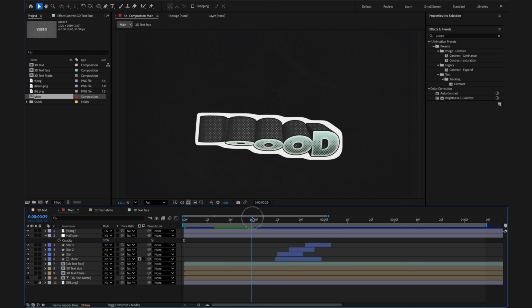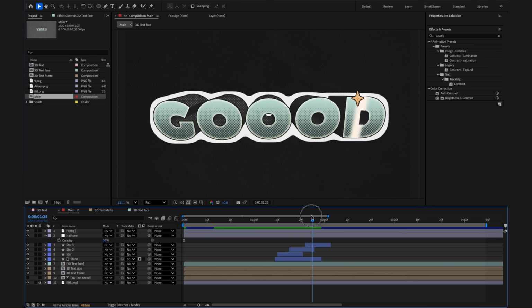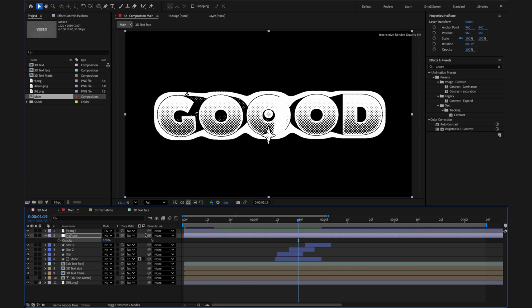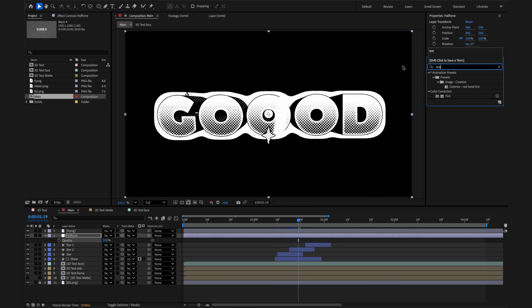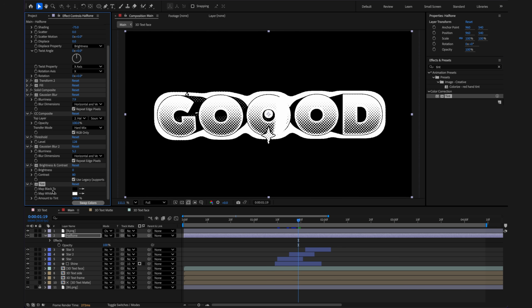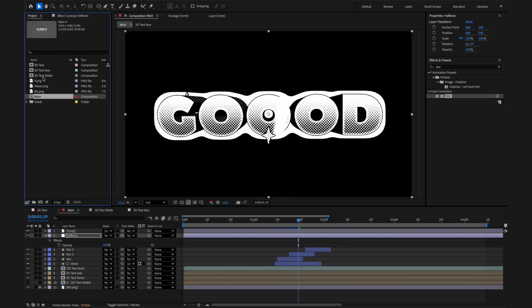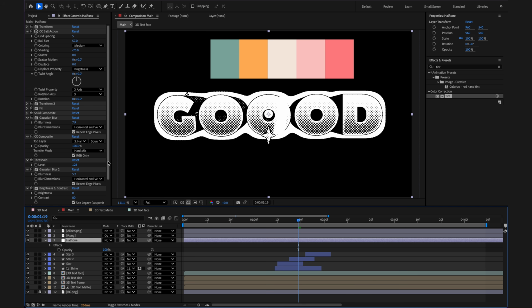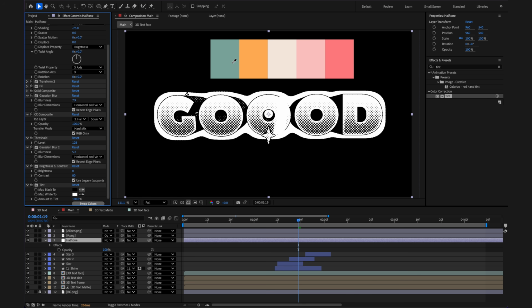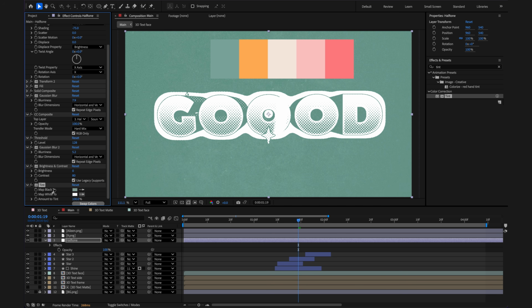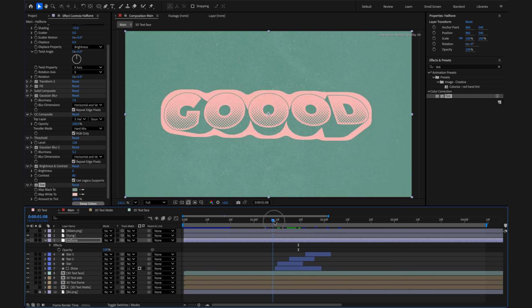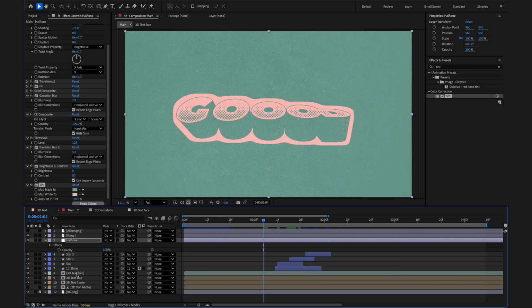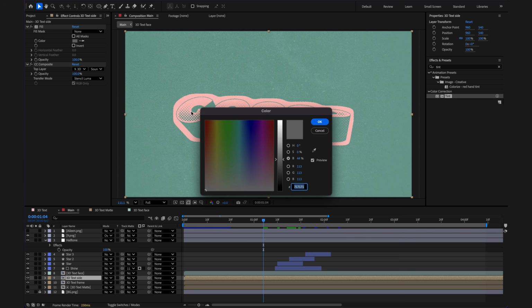Now I want to show you the two color method. Set the opacity of the halftone to 100. Add a tint effect to it. Add the color palette to the scene. Now change its color. I choose green and pink. Now make the side color a little lighter to make the halftone appear.